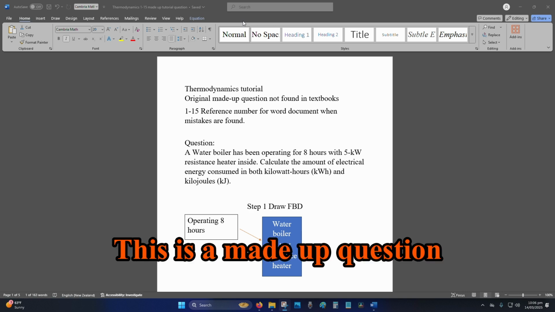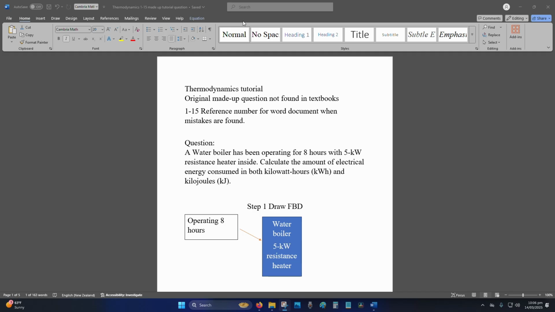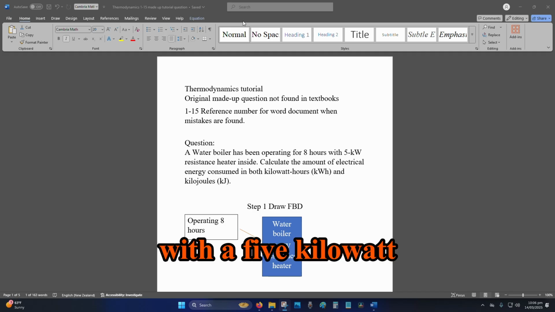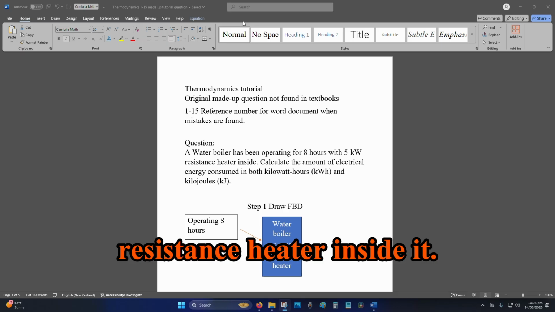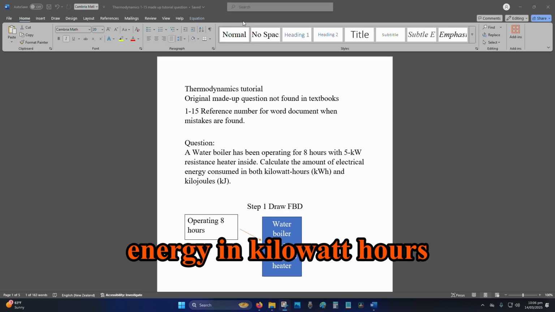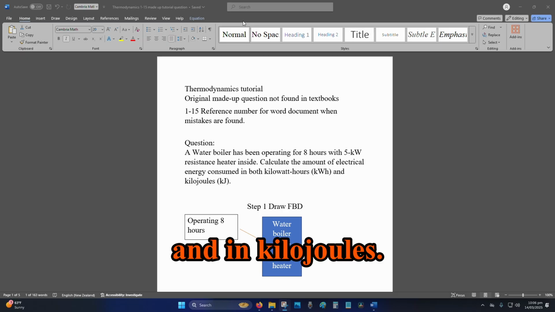This is a made-up question not found in your textbooks. We have a water boiler operating for 8 hours with a 5 kilowatt resistance heater inside it. Find the electrical energy in kilowatt hours and in kilojoules.